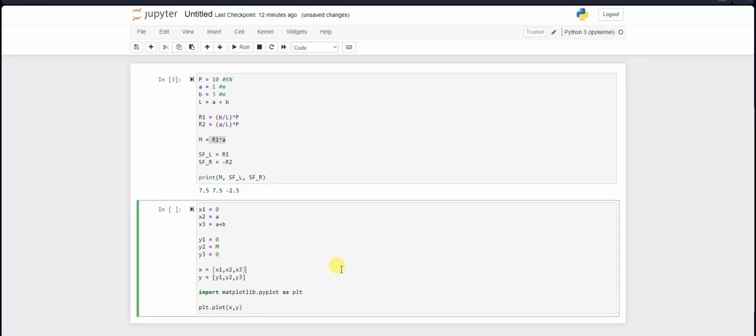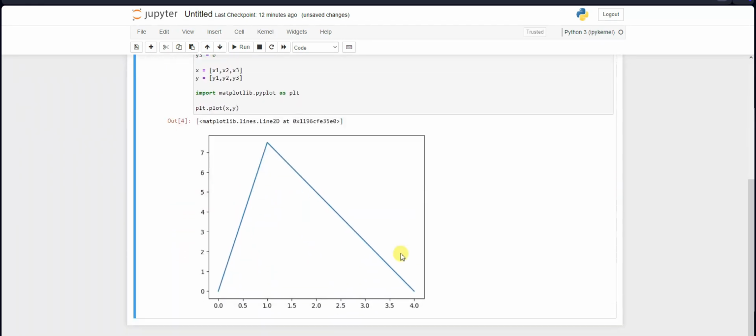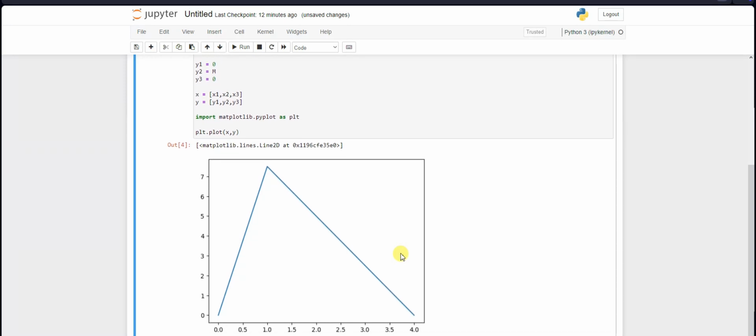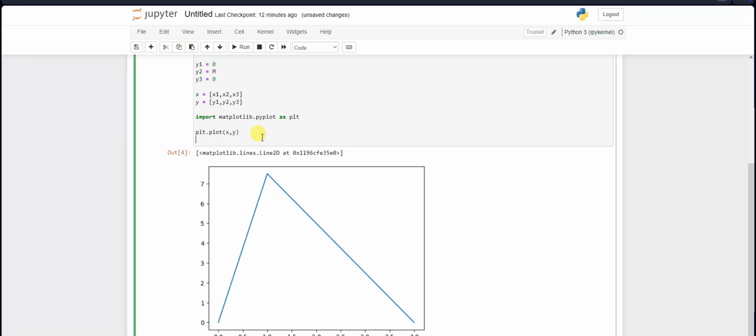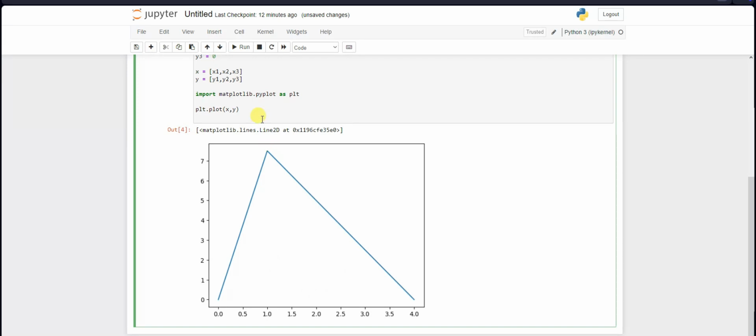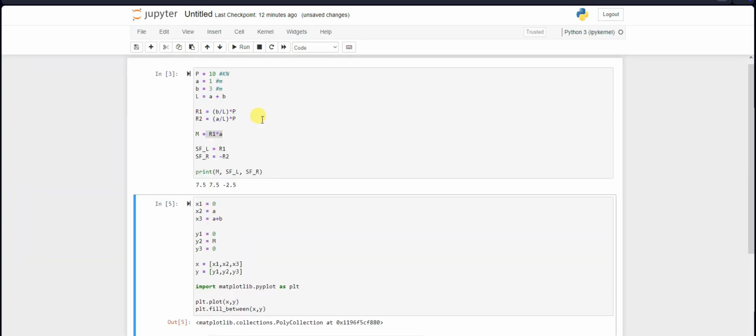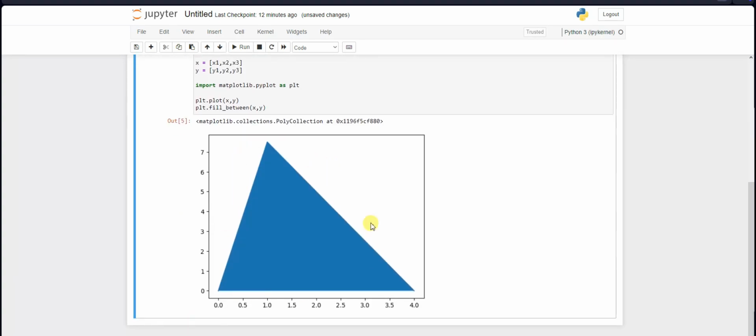We need to pass these x and y values to plot. So let's try to run it. We have successfully drawn the bending moment diagram, but I guess it's not looking nice. So we can fill this bending moment diagram using plt.fill_between with x, y. Now we have successfully drawn the bending moment diagram of this simply supported beam. Here the maximum value is 7.5 kilonewton meter. Similarly, let's try to draw the shear force diagram as well.